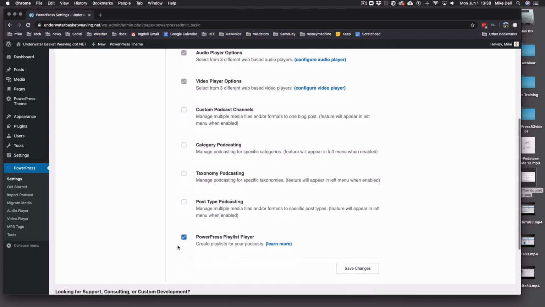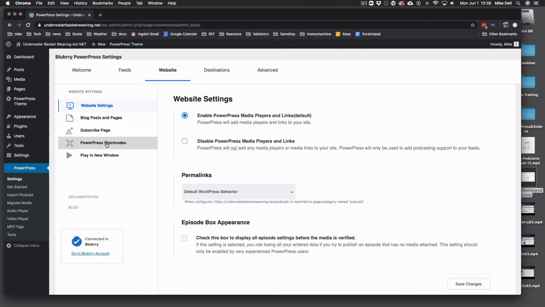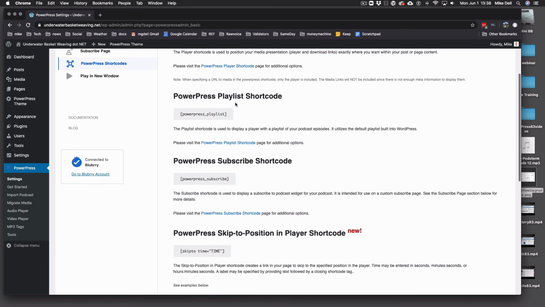And then this bottom one, the PowerPress playlist player, that will be off by default. Turn that on if you want to use the PowerPress playlist player, which you can find all the information about in the settings, website, and PowerPress shortcodes. Scroll down here to the playlist shortcode. That's the shortcode you would use. There's all the information about the PowerPress playlist.